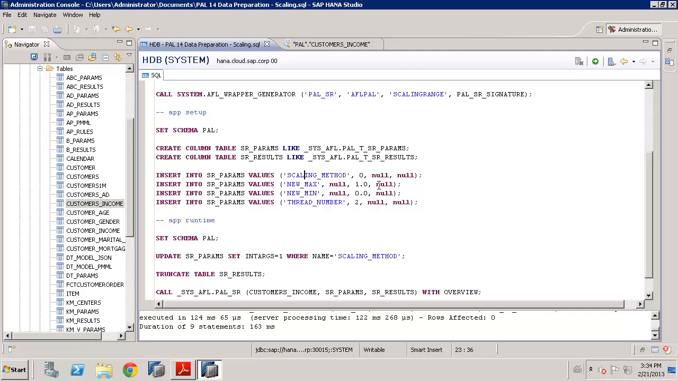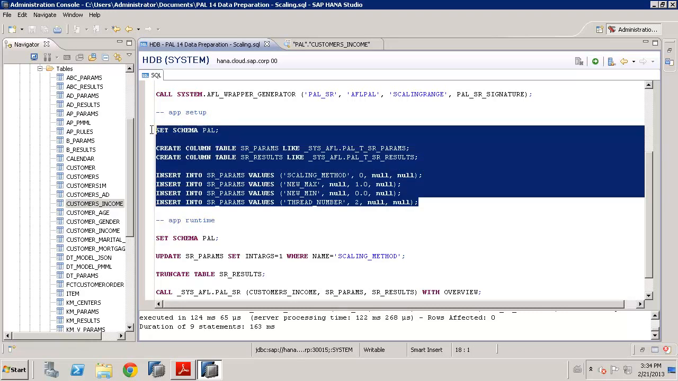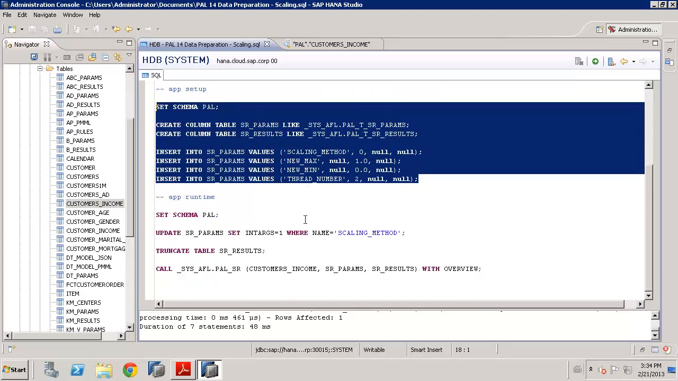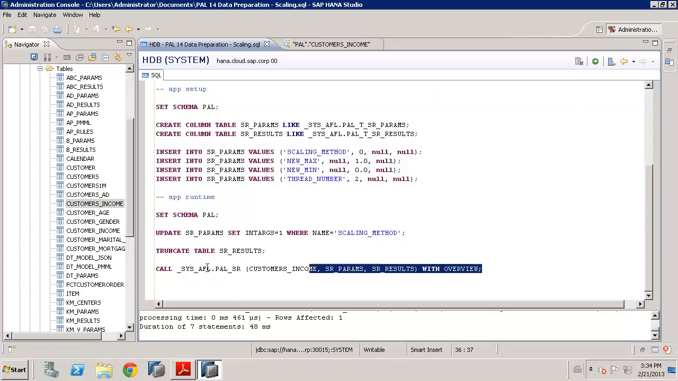And effectively what happens here is that the decimal place is moved to get the values within the range that you want to see. So let's have a first example. Let's just create our parameter and results tables and set some first parameters. And now we're ready to go. We can run our analysis. So we're going to run it on our customer income table with the settings.